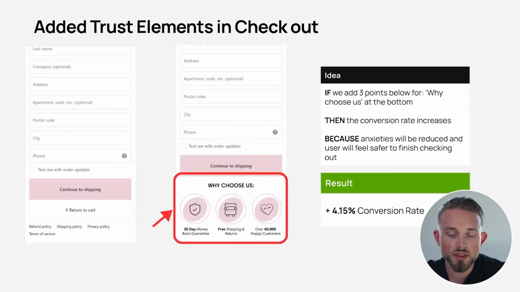Another great one within the checkout is to have trust elements, testimonials, or social proof. Here, for example, we also show 3 different reasons of why you should go with this brand. And you can also, for example, show customer testimonials or other reasons. They always have a really, really great impact if you choose different trust elements in the checkout. For example, in this case, 4.15% higher conversion rate.